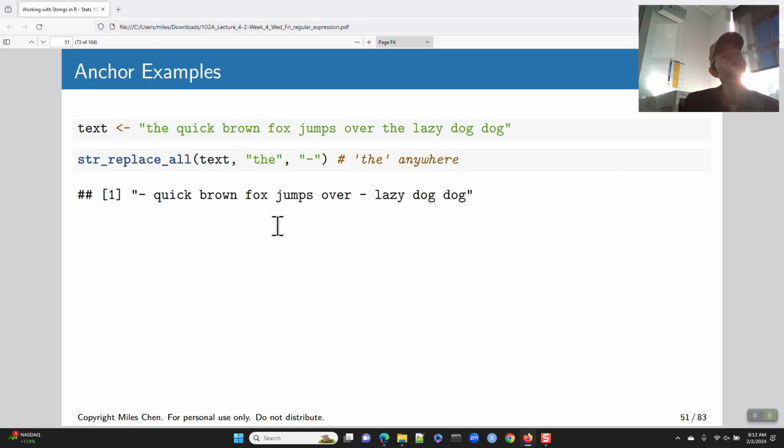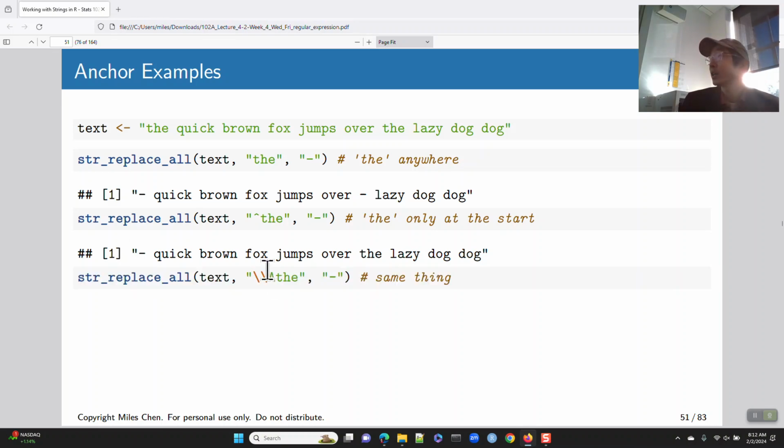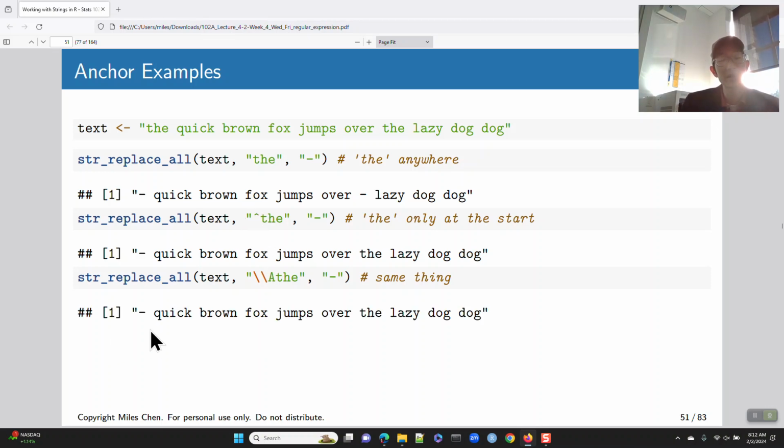Here I'm going to put in the anchor, and I'm going to say caret, meaning only at the start. So this has to be at the start of the line. If it has "the", replace that with a dash. And so that's going to replace the first instance of "the", because this is start of the line "the", and this one is not start of the line "the", it's just "the". So no match here, but a match over here. This is the same thing. You can also do \A, and it is exactly equivalent to using the caret to say it's at the start of the line, and we have that.